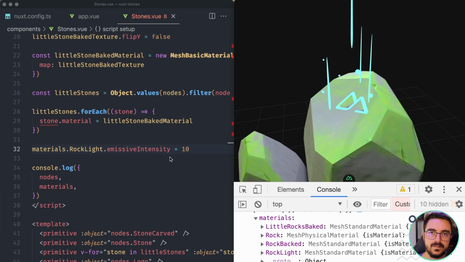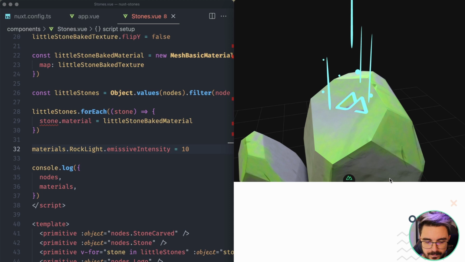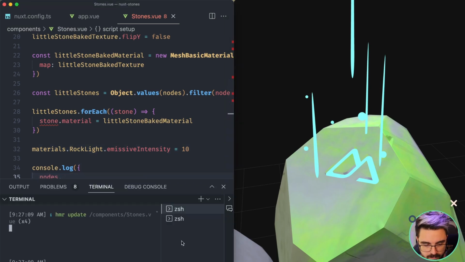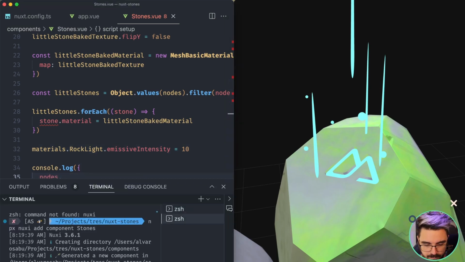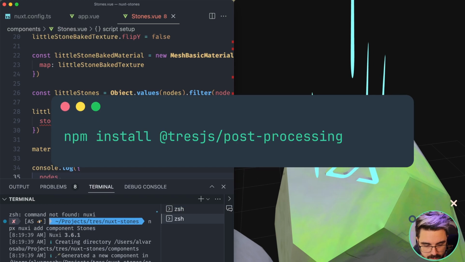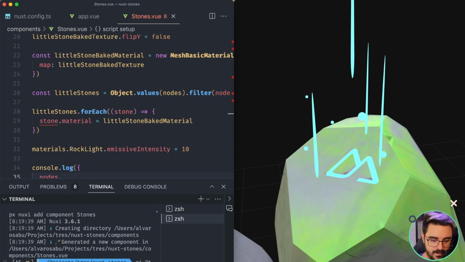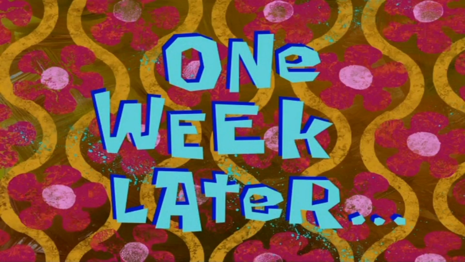We could implement this effect manually, but I have good news for you, is that we are working on a package, it's right now in beta, for post-processing. So let me show you. If we go to the terminal again, let's install the TresJS post-processing package. Click enter. 1 week later.